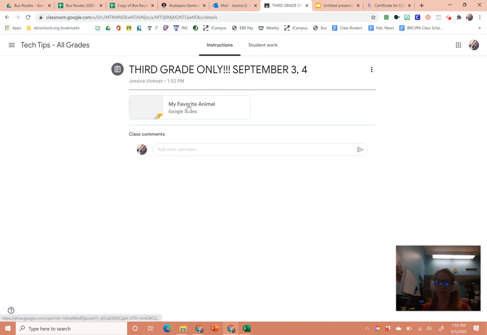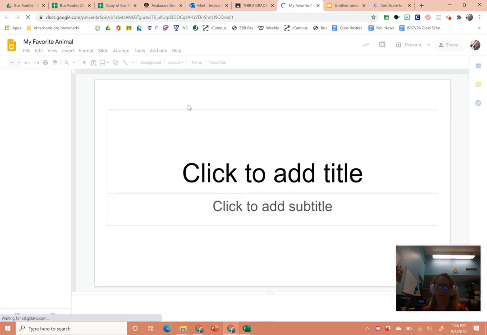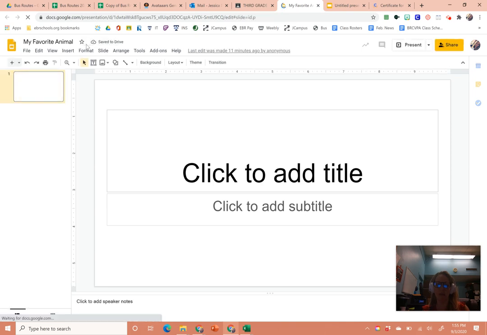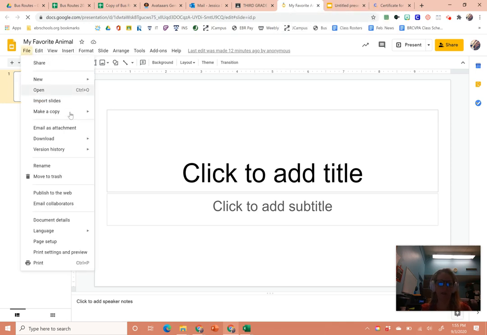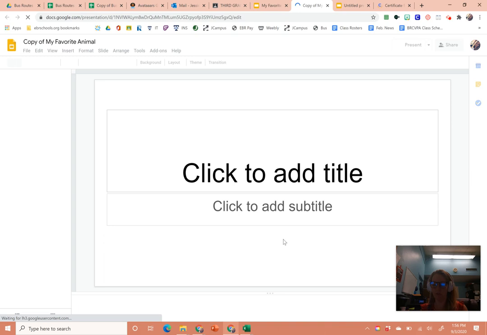So when you get there, you're just going to go ahead and open it up, and you will have your very own copy. It's going to say your name and then dash my favorite animal. All right. So I'm going to make myself a copy so that I am not messing up the original one I have for all of you.